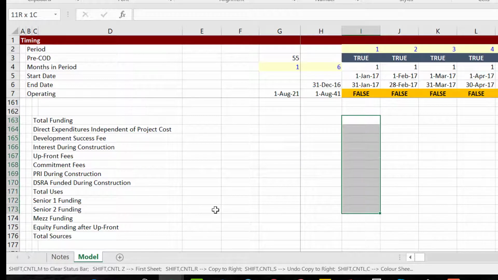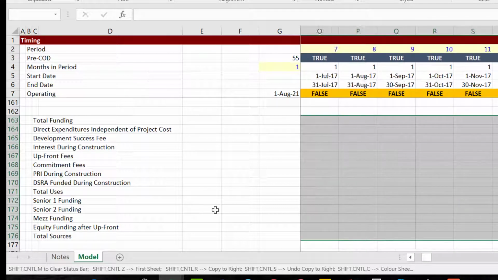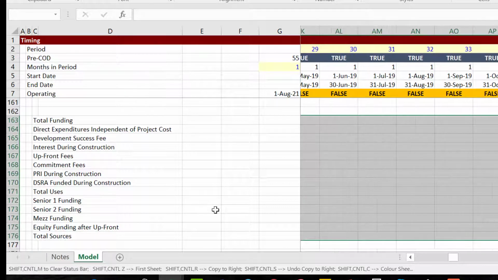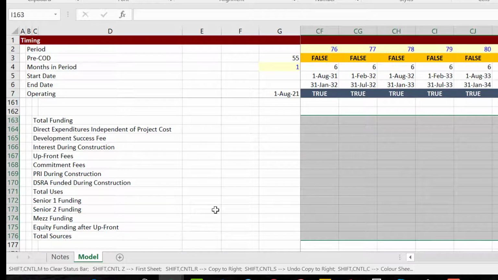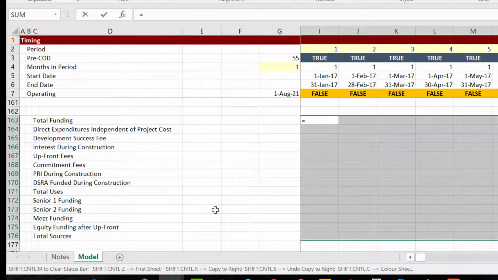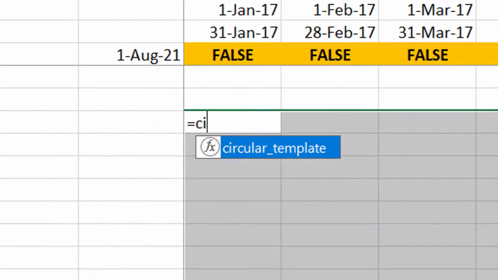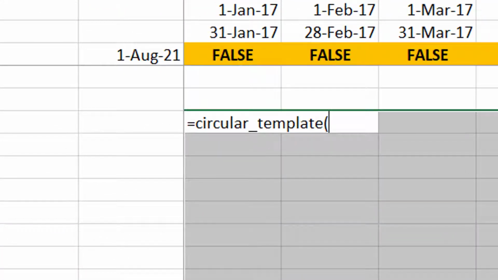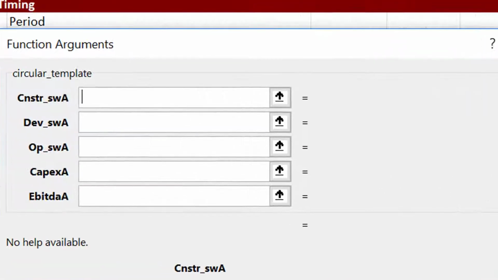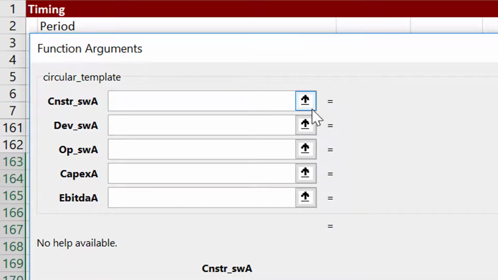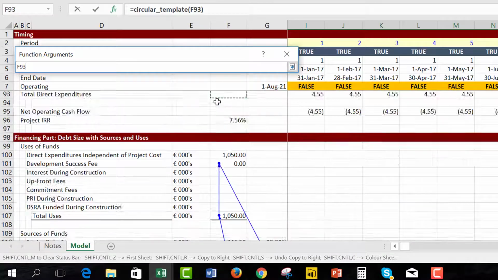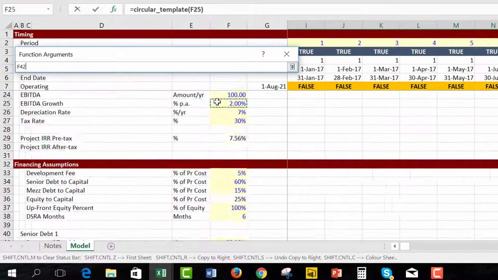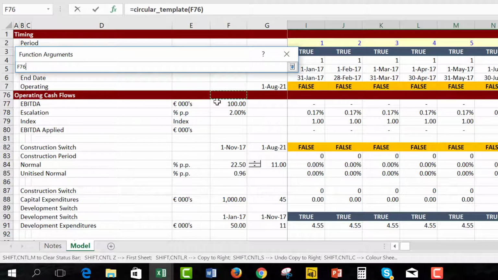So we select the whole area, okay, and go. This time you can go through the construction period, or you can go further, and you put equal, and then the name of this function was circular template, and then you press Shift F3, and you start to just click on this, and I hope that you agree that we just want the construction period switch.